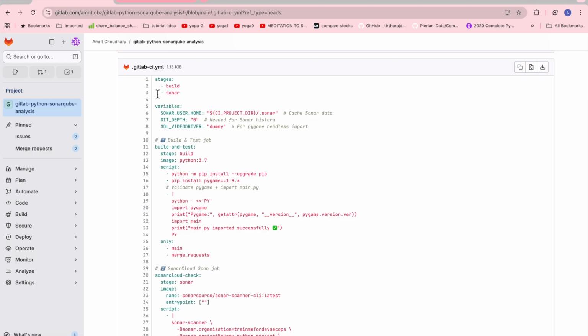So we have defined two stages here, build and sonar, and here we have defined the variables section. In the variables section we have defined a couple of variables. Out of these three, mainly SONAR_USER_HOME is the main one, where we are defining the project directory path, an inbuilt variable in GitLab which provides it by default. Inside that it will create a .sonar folder where it will cache all the sonar data. All the other variables are not required, but you can just keep them for now.